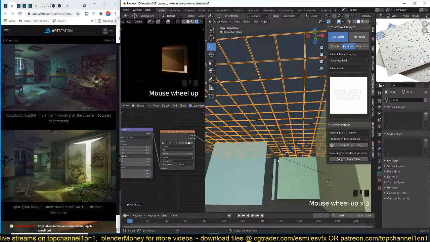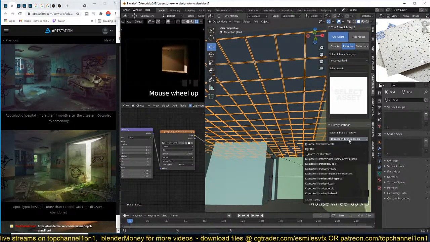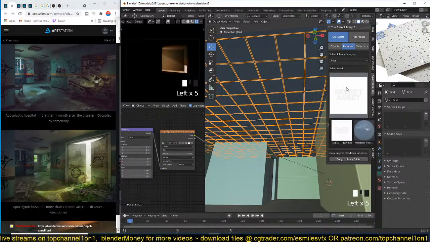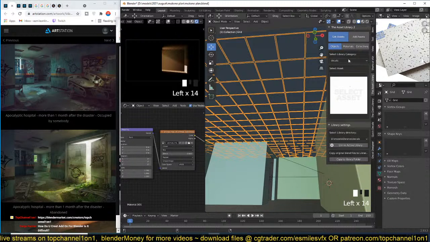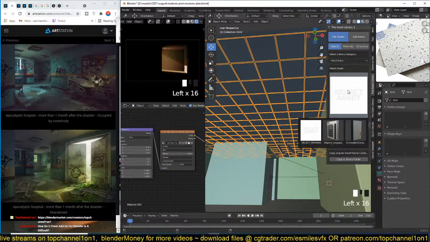So let's go back here. I want to get my ceiling lights. So I want to go to decals, float, it's not there, ground. Okay, this is materials. I want under lights. Okay, these are not. Electronics.